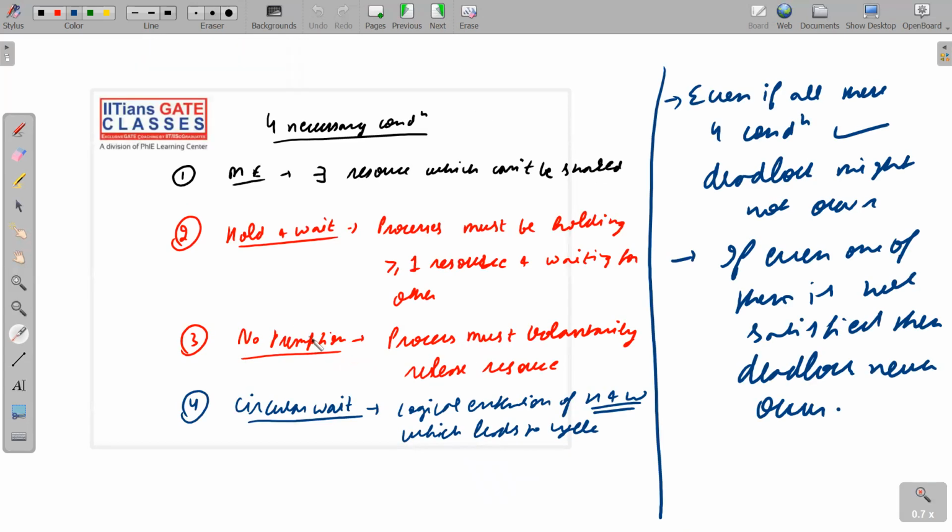So if preemption is there, then deadlock will never occur. Similarly, if hold and wait is not there, then deadlock will never occur. Mutual exclusion is not there, then deadlock will never occur. Circular wait is not there, deadlock will never occur. But if all these four are satisfied, even then I cannot guarantee that deadlock will be there. So I will say deadlock might occur. That is the basic meaning of necessary condition. So I hope you have got the point.